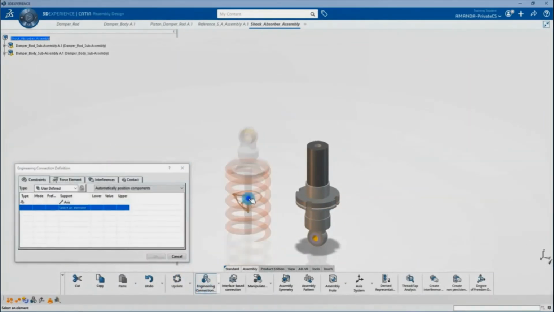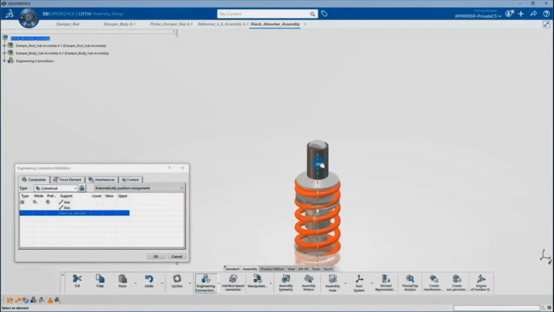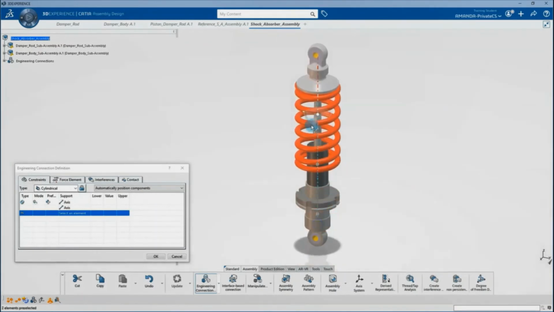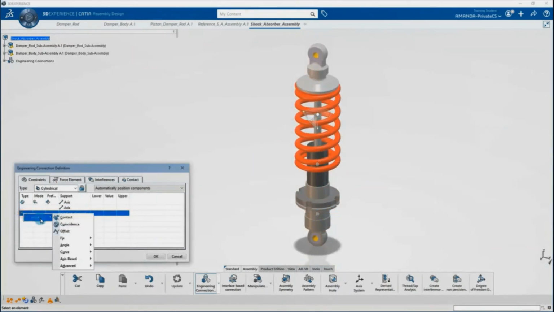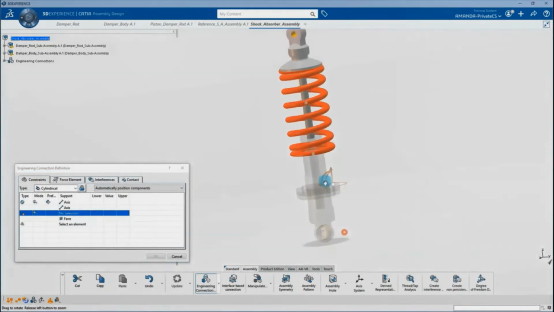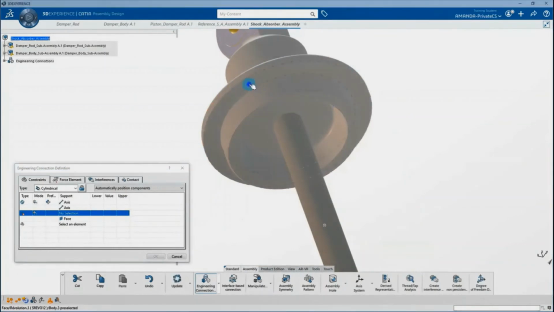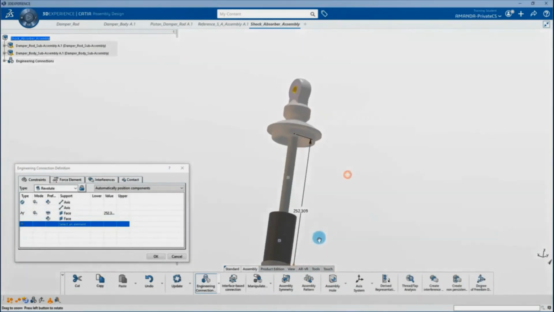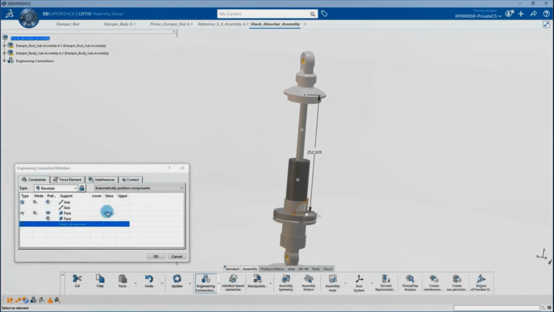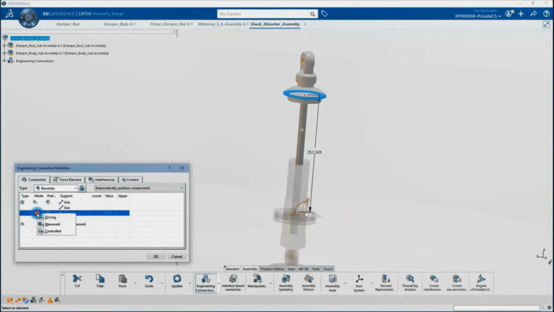For this engineering connection we have not specified the type, and we will let 3DEXPERIENCE compute the type of connection applicable from the inputs we provide. The two axes will be coincident, whereas the two faces will be offset. In this example, we use the controlled mode to specify the value of this offset such that it can vary between an upper limit and a lower limit.